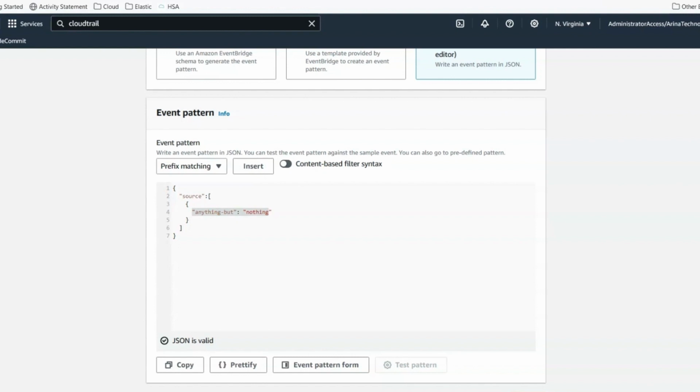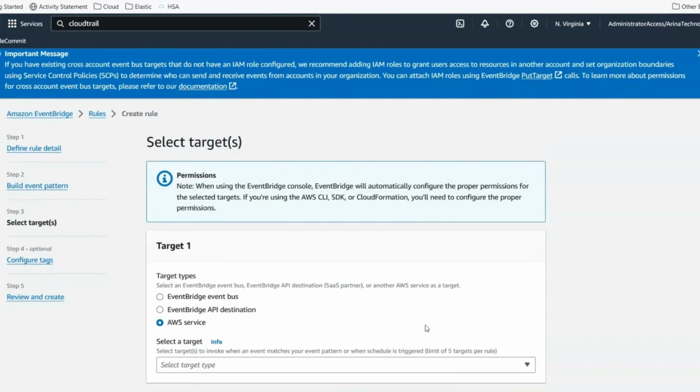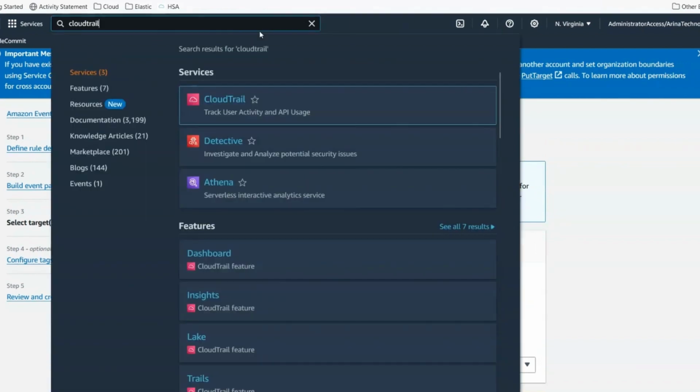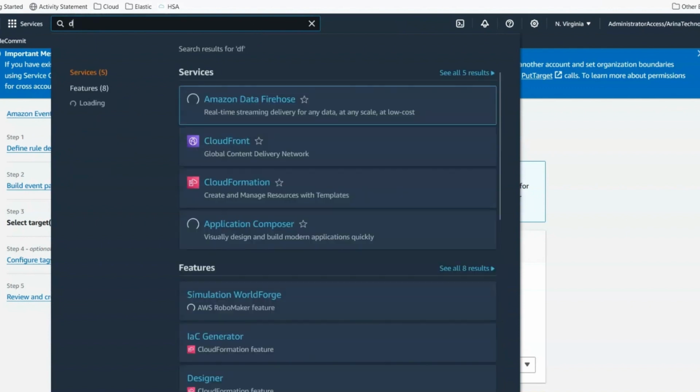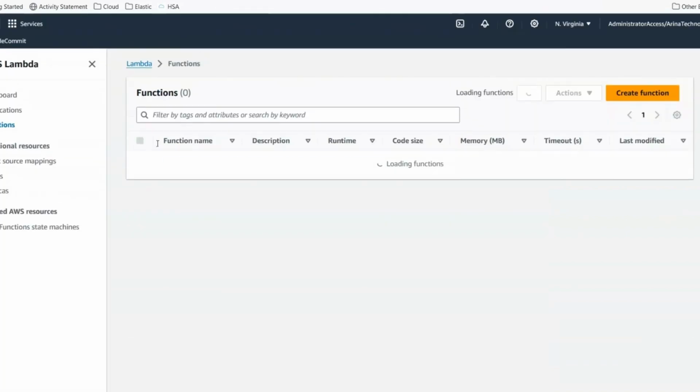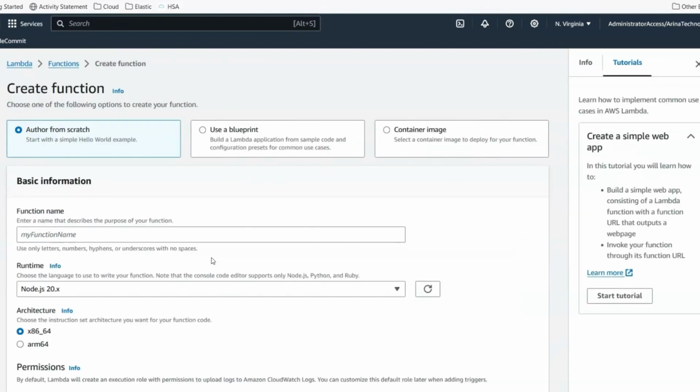If you hit next here, you could then choose a service out here. Let me put this in a Lambda for you, so you can see how exactly to go about using it, which is where I could put it in a Lambda. Okay, my bad. Let me create a function, and I'll just use a new one.